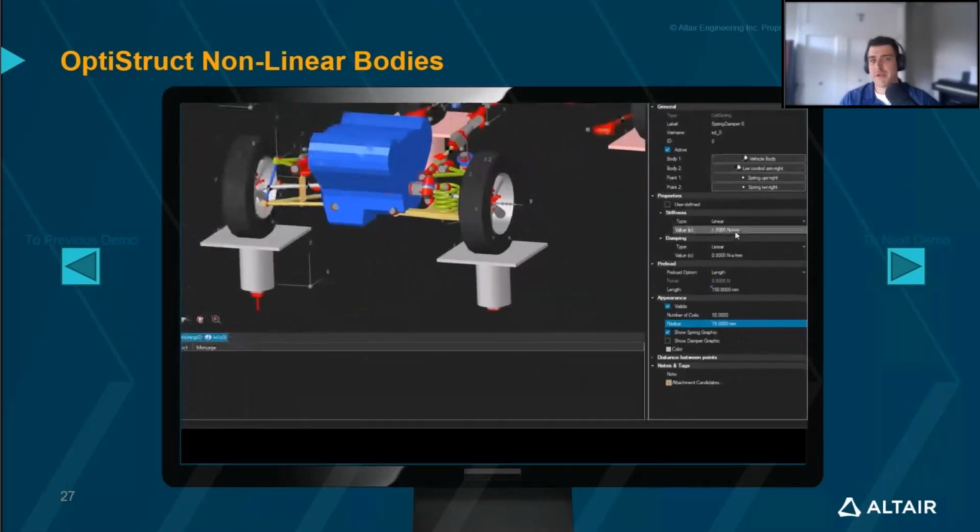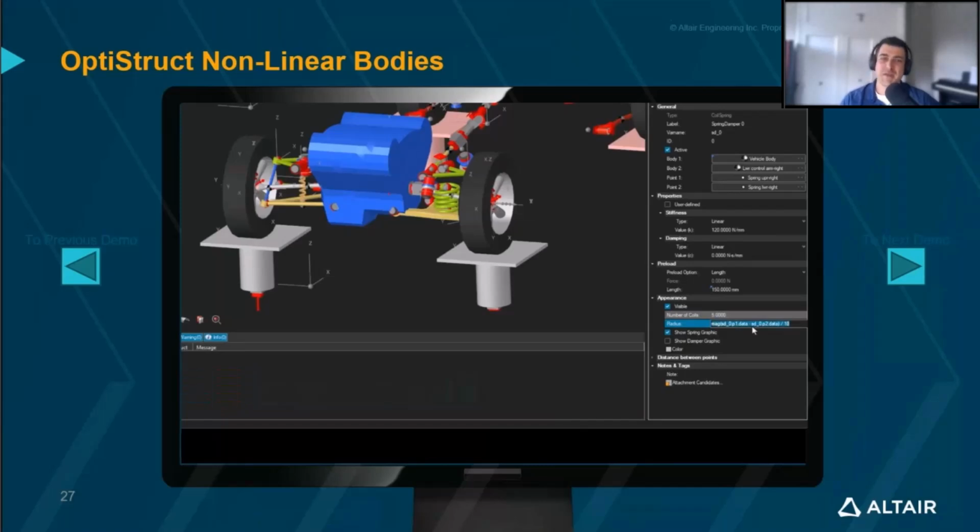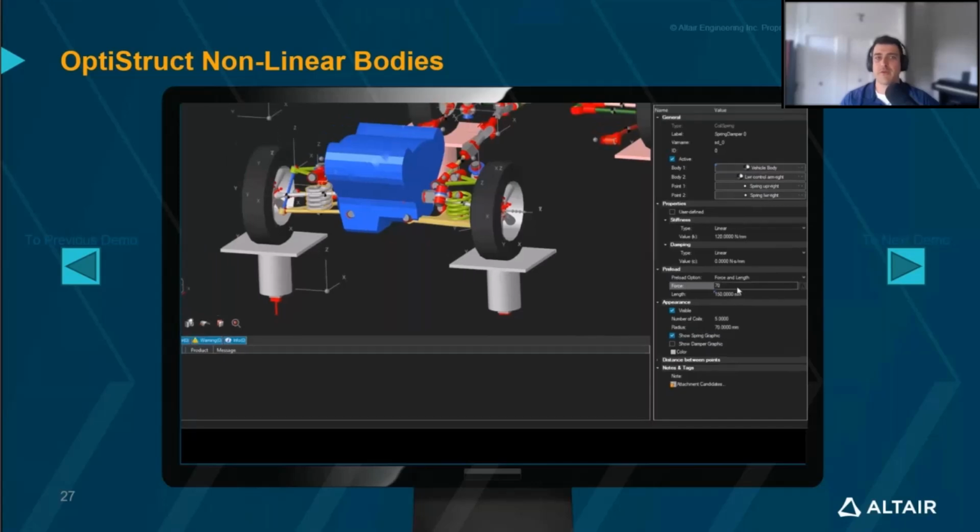We'll give a linear spring constant of 120 newtons per millimeter. We can also change the appearance of the spring to match that of the left side, technically just for show. And then we can also set the preload to use force and length. Now we'll set the preload force of 7,000 newtons to generate the appropriate ground reaction force.